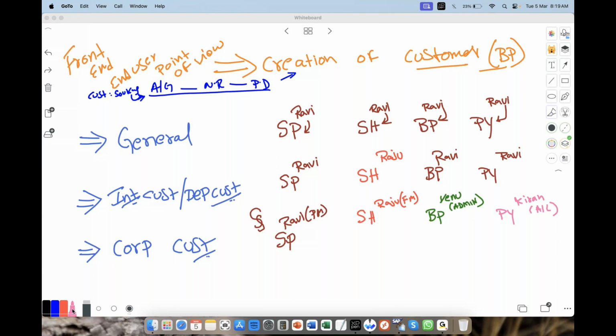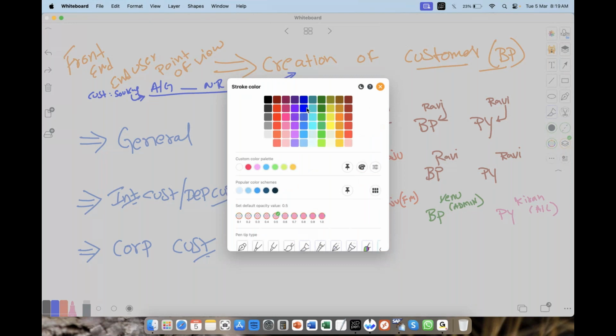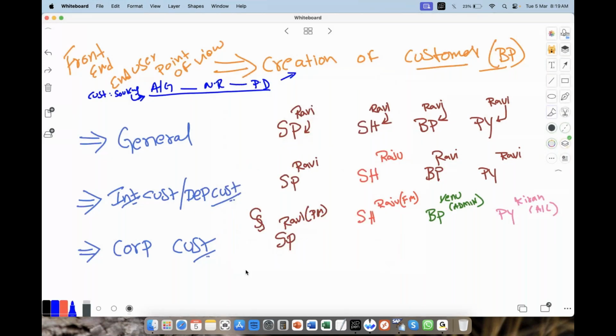Okay. Now apart from this, we have one more scenario: customer extension. Scenario 1, scenario 2, scenario 3, and scenario 4. When you see all this in the system, that's the outcome of this topic. Then we move on to the next topic. So what is the purpose of customer extension here now?